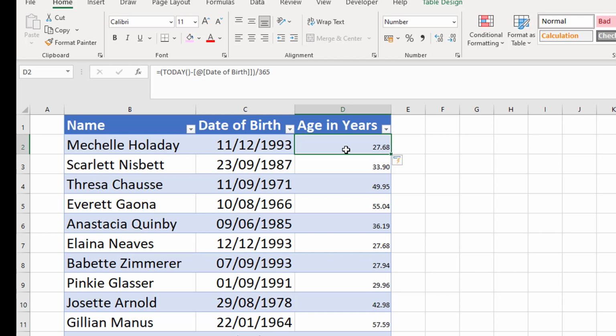Now, in all likelihood, for purposes of what most people will want, they don't need the decimal. Now, it might be tempting to just go, well, I'll use the decrease decimal. But notice when you do that, it puts Michelle up to 28. Well, she's not, she's 27 because her birthday hasn't passed yet. So I don't want to just round, I actually want to round down.